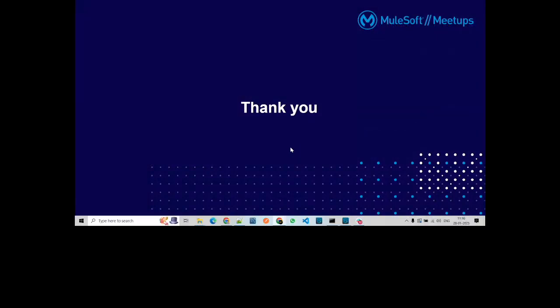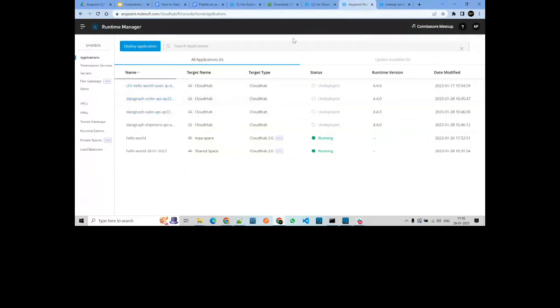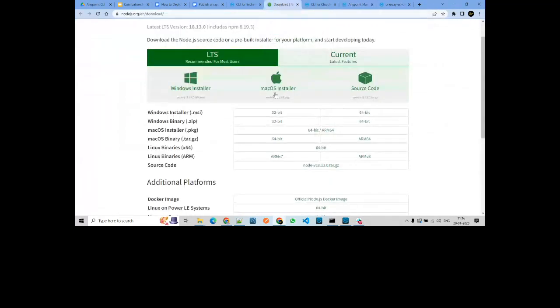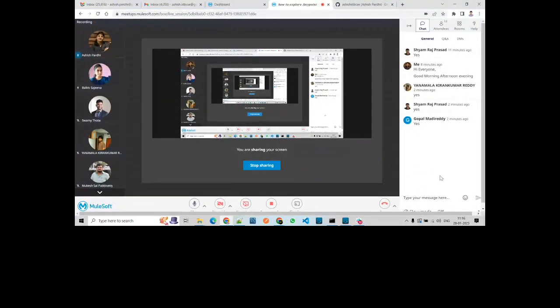Okay. So let's everyone jump onto the Anypoint platform. You can go ahead and log into your Anypoint platform. Keep that open. Then the first thing we need for Anypoint CLI is Node.js. So you can go ahead to this link. I'll paste this link in the chat. I recommend everyone to please go ahead, and if you want, you can download it.